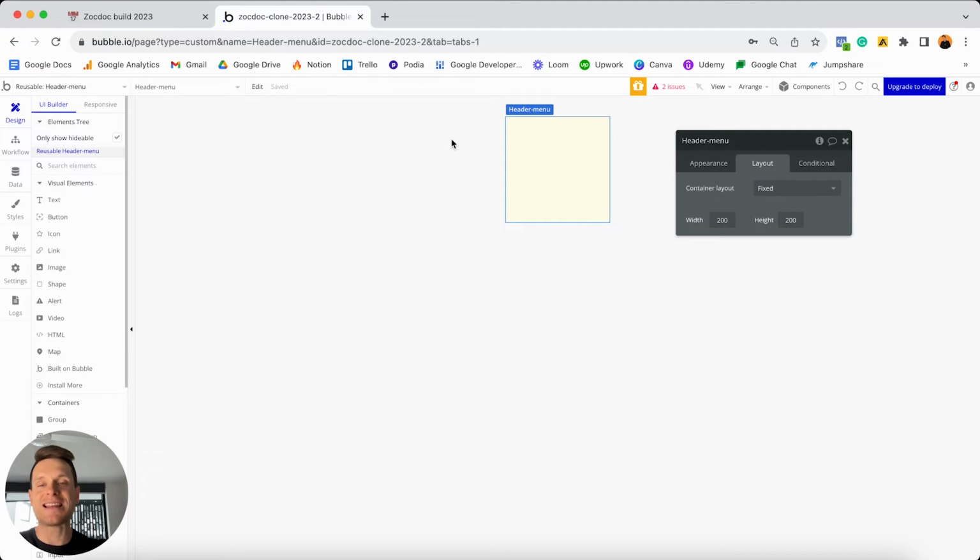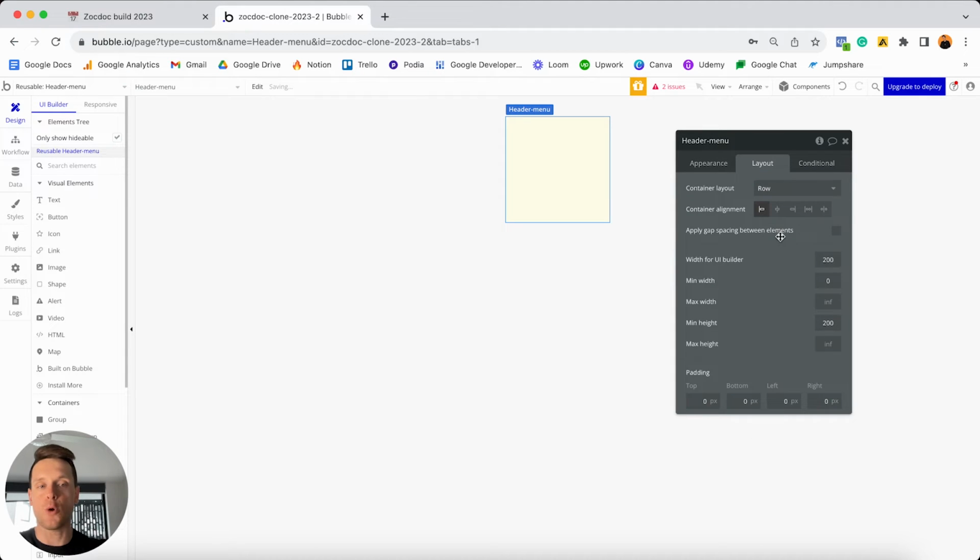So because I'm going to be stacking all of these elements horizontally across my page, I'm going to set the container layout for this group to be a row. And what you'll now see is that we have the ability to update some additional settings. So for the width of our UI builder here, I'm going to set this to be 960 pixels. And the reason for that is because that is a good size for a small desktop device.